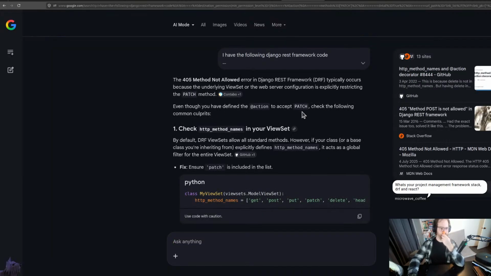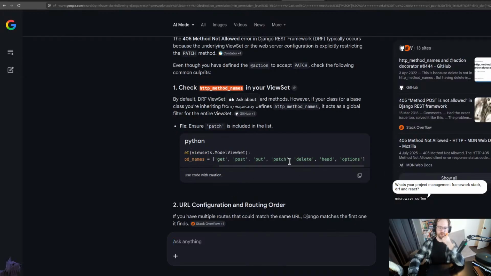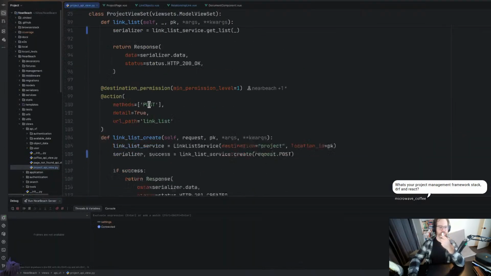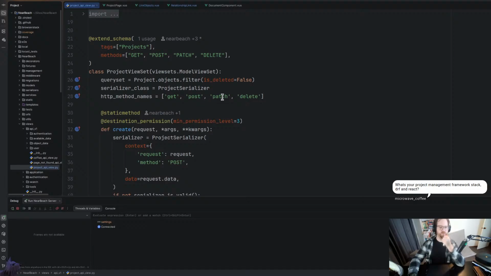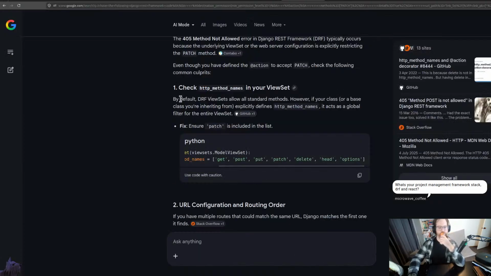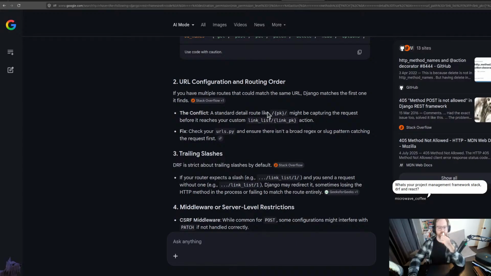Even though you have defined action to accept patch, check the following culprits: check the HTTP methods. Alright, we actually have patch at a lower level, which is one thing I did check before. So we've got post, and then we've got patch down here. We've got methods patch down here. Yep, easy. By default, it allows all standard methods, however if you're class-based, you're inheriting explicitly defined HTTP method names. It acts as a global filter. Alright, cool. Yeah, we've checked that. Your configuration route order, the conflict: the standard detail route might be catching the request before it enters the... okay.